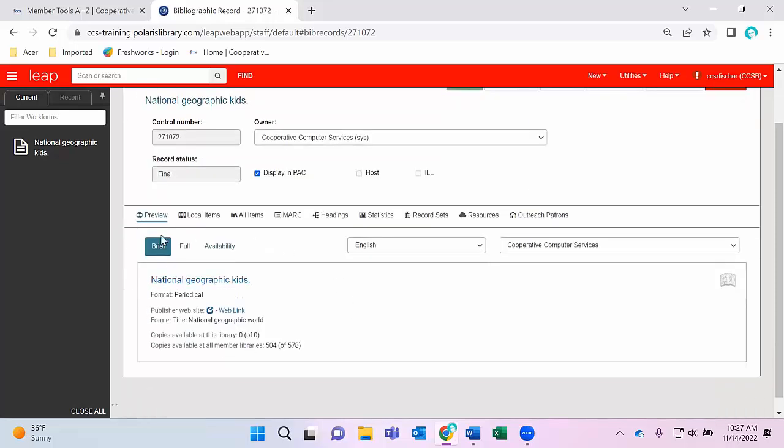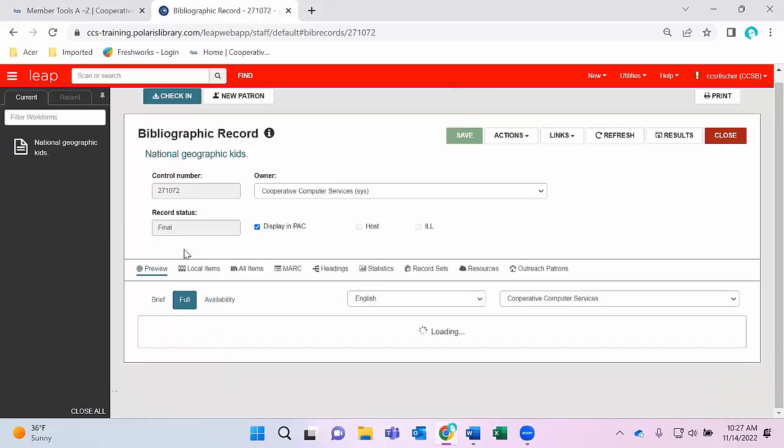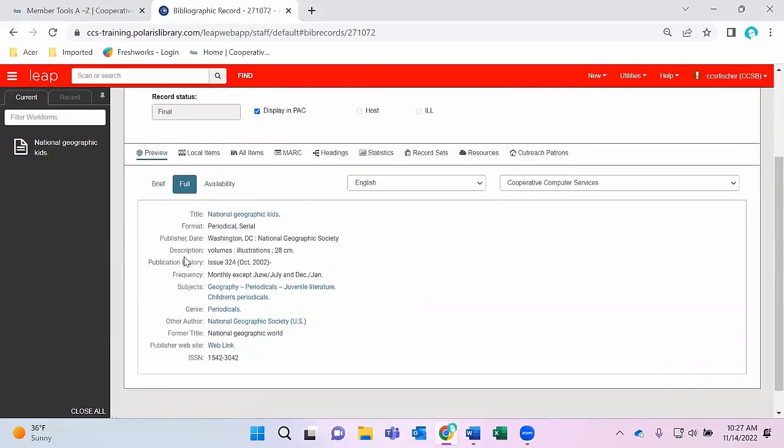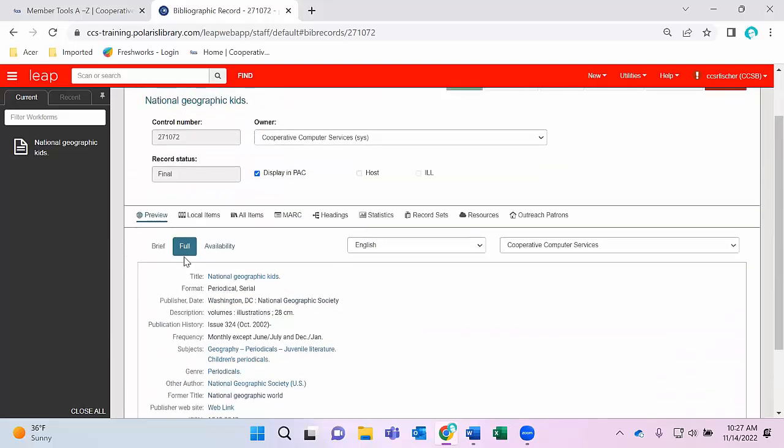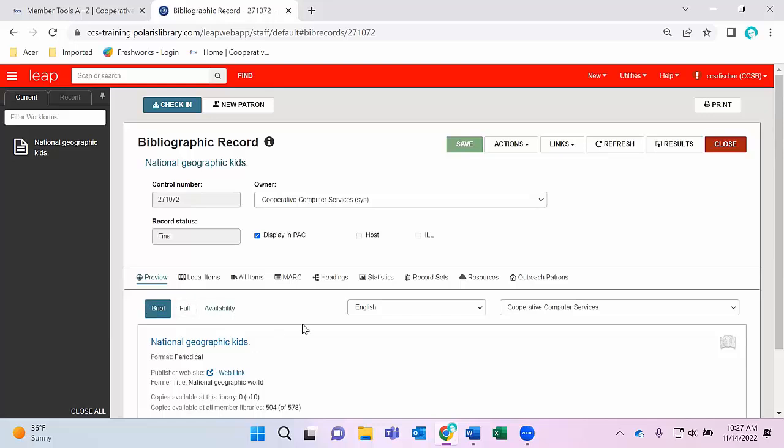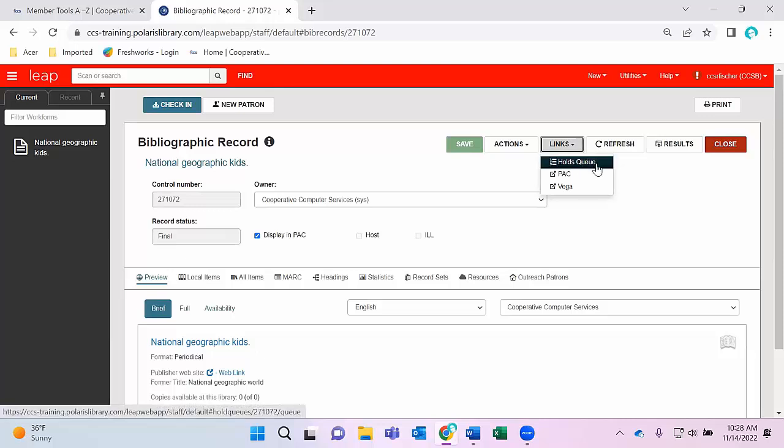Under the preview, you can see a brief and full preview of what the record will look like in the pack, but it does not show the TOM here. In order to access that TOM, you actually have to open that links drop-down menu. The links drop-down menu doesn't have as many links as the client does in the menu, because a lot of those are in the header or in the tabs. This only allows you to access the holds queue, a view in pack, or a view in Vega.